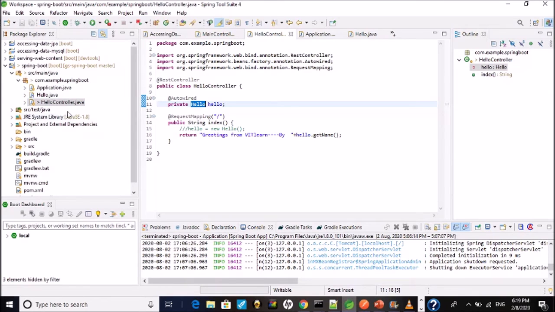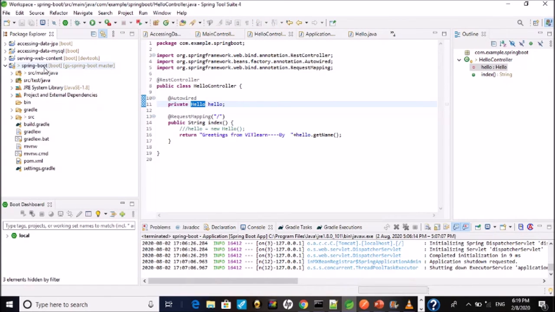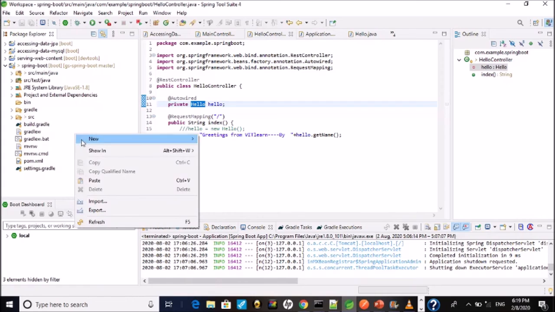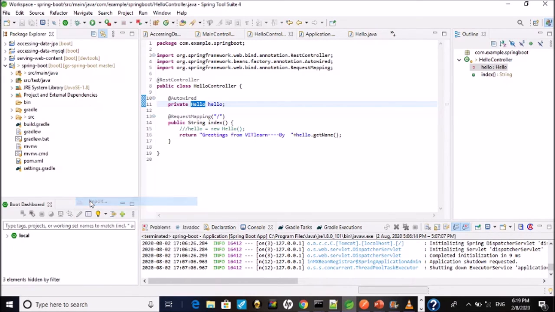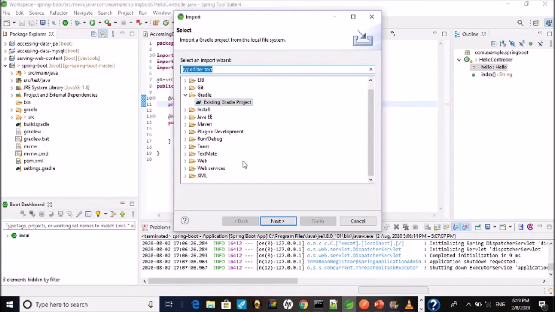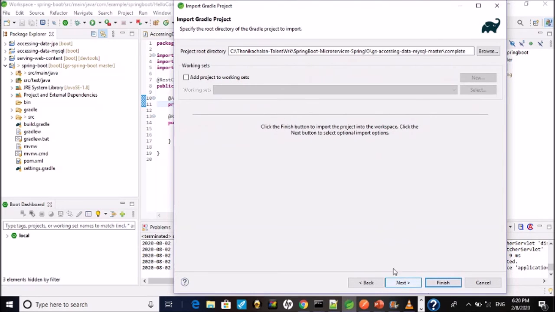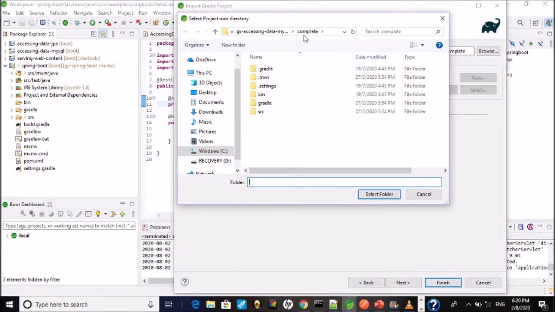Now I will explain our current application, which is a basic Spring Boot application. I have mentioned the URL to download the code in one of the slides. After downloading, in STS or any Eclipse IDE tool, choose import existing, select existing Gradle project, click next, and if you browse, there will be a folder called complete.